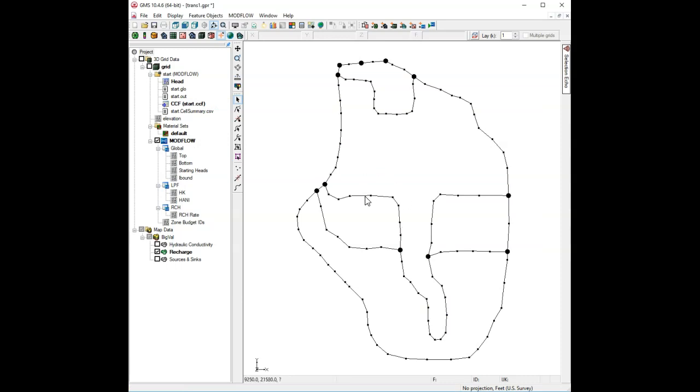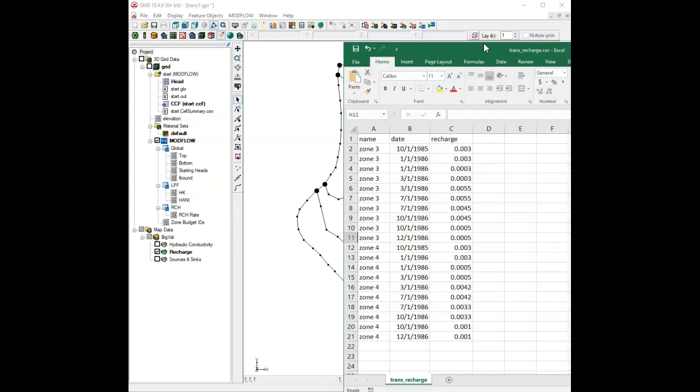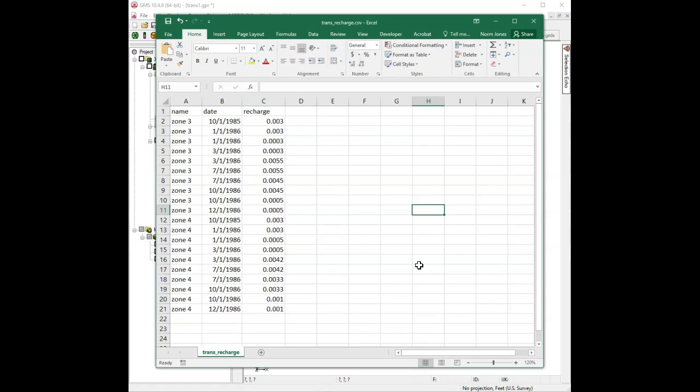Now we could go ahead and do this for the other polygons and copy paste values, but there's actually another way to do this. Instead of copying and pasting values, if we have them sitting in a file, there's another approach we can use. Another file that comes with the input files we're using for this project is trans_recharge.csv. So this is a comma separated values file, and this is one of many simple CSV and text file formats you can import to GMS.